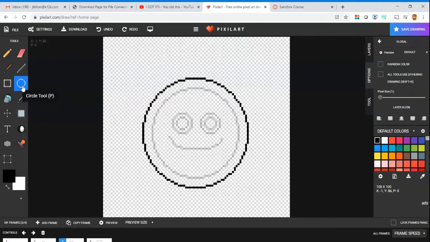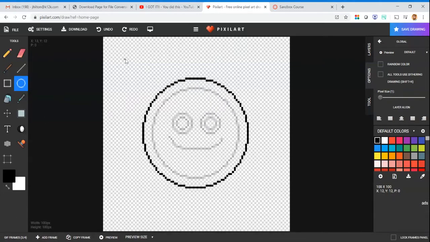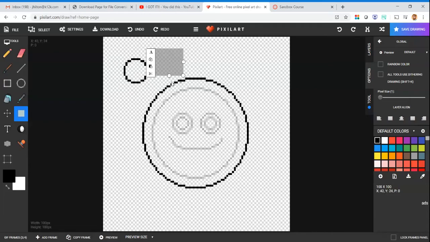Guess what? We're doing the exact same thing this time. So making a circle that's slightly bigger. Then I'm going to take my select tool. I'm going to click and drag around that. I'm going to hit copy, click and drag again. I'm going to hit paste. By the time this is over with, you should be very familiar with how the select tool works.